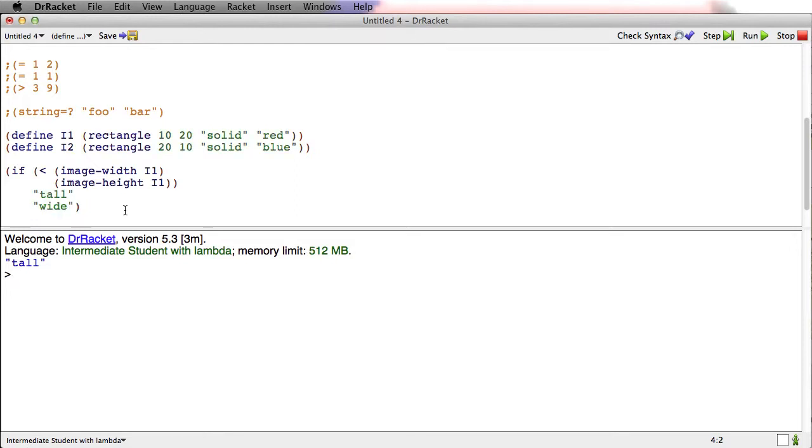But if I go ahead now and switch around, maybe I ask the question about I2 instead of I1. Well, I2's width is greater than its height, and in this case, if we evaluate the expression, it produces wide, and the true answer this time is highlighted in black. So you may be able to start to guess what that black highlighting means, but again, we'll talk about that later. So that's an example of an if expression. What we need to do now is look at the detailed rules for evaluating if expressions.